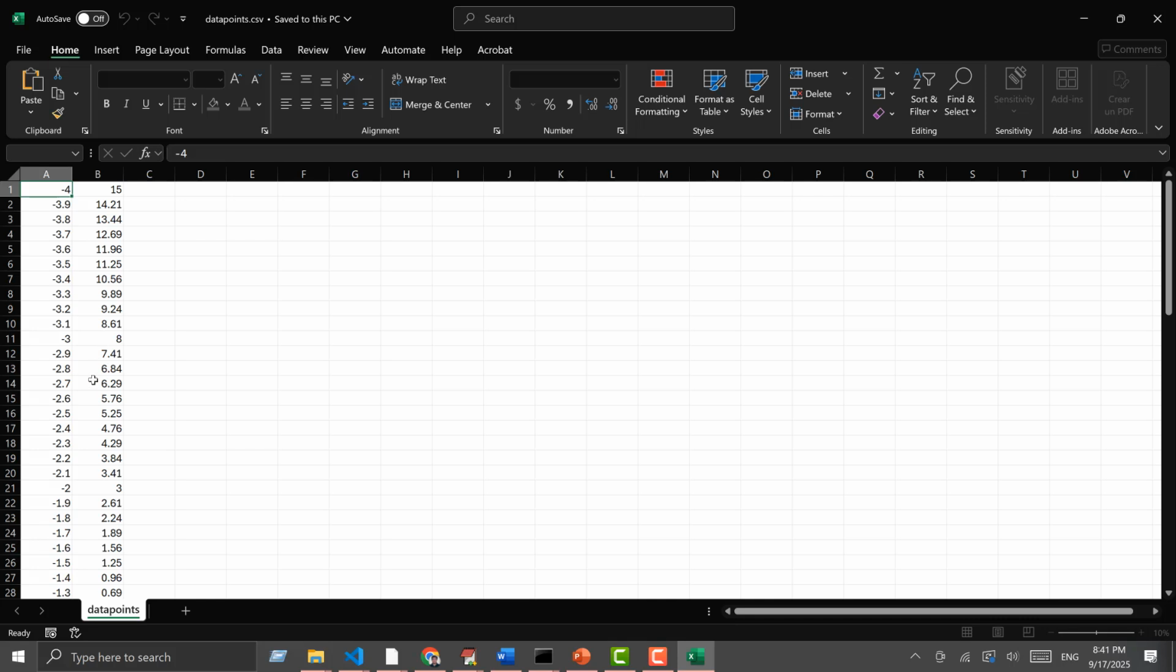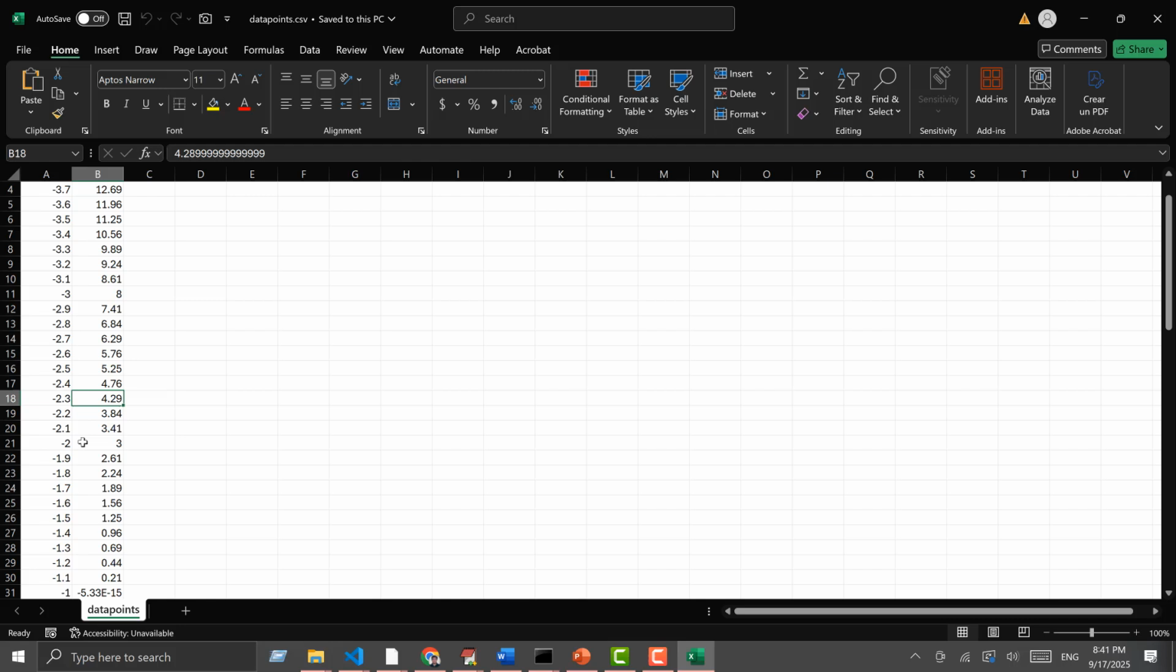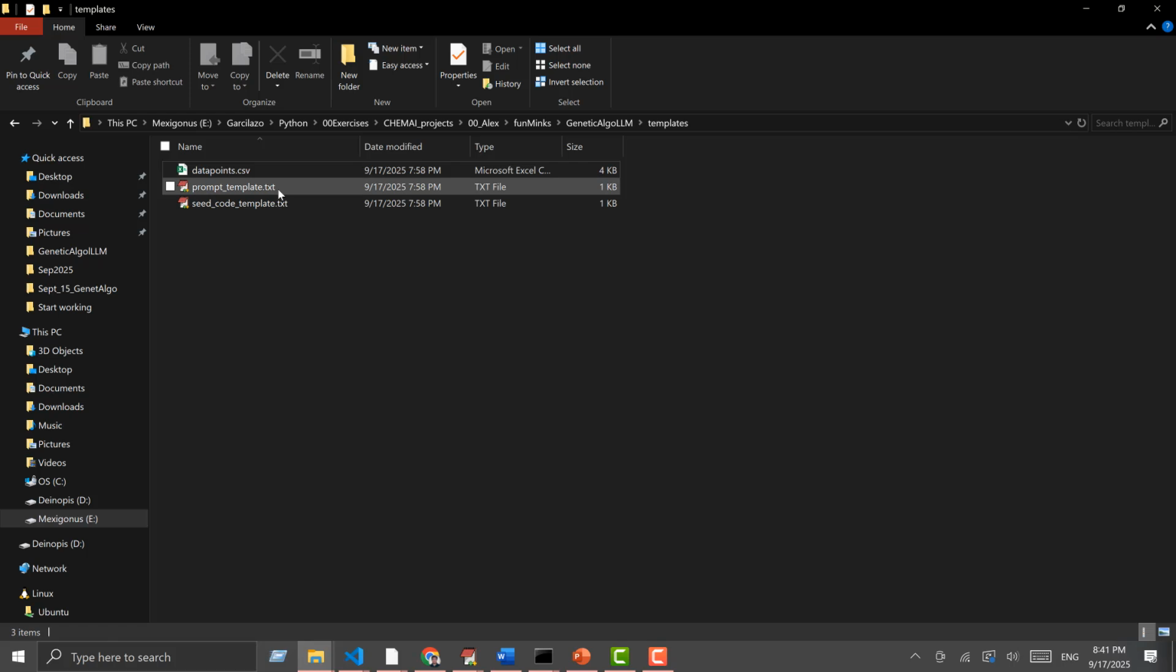And for that matter, it doesn't even matter if these are properly defined numbers, because this is going to be read as a string and it's going to be fed into the template. And by template, I mean this prompt template. This is where everything happens. The information is given to the LLM and the LLM processes the information.